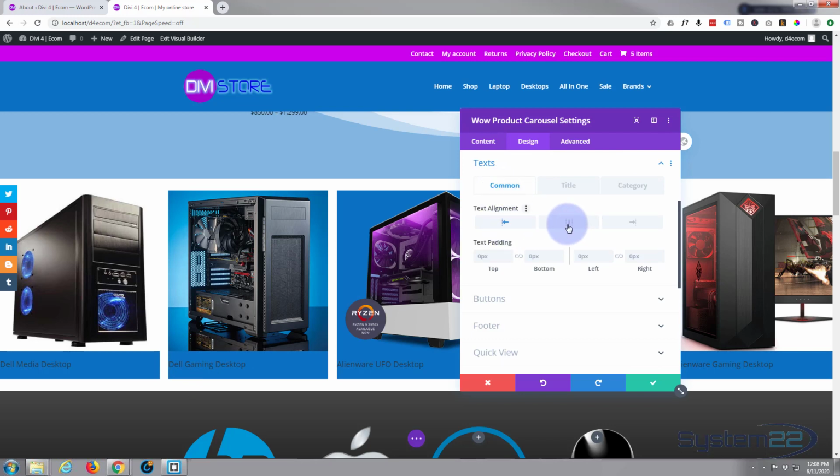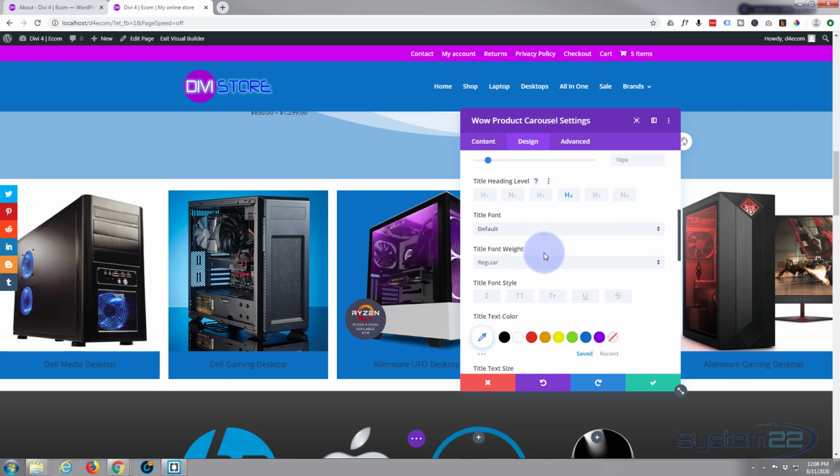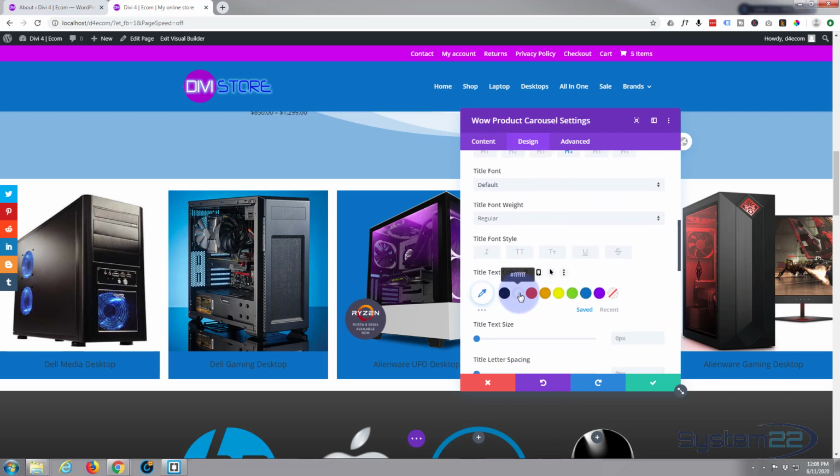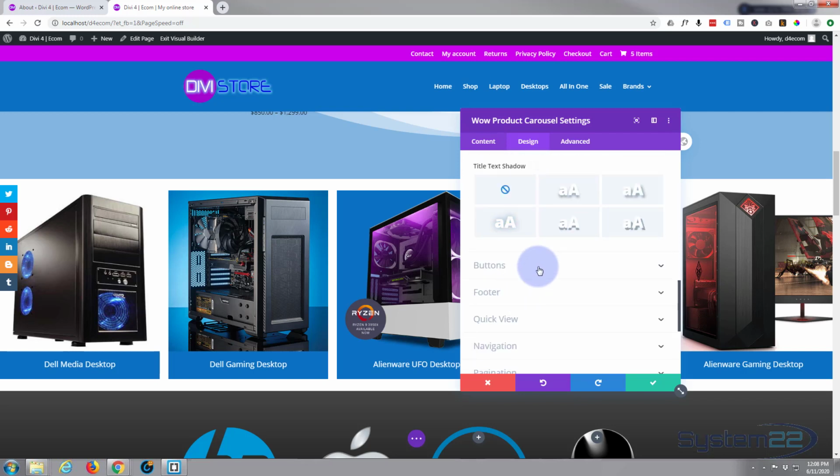Text alignment, I want that in the middle there. We're on the common tab. It's great. I don't want to add any additional padding because it looks fine where it is. Here's our title text. If you've got broken line titles, you can have it all on a single line. Mine are fine at the moment though. Spacing's absolutely fine. The only thing I'm going to do is change the color to white so we can see it a bit better. There we go. Great.